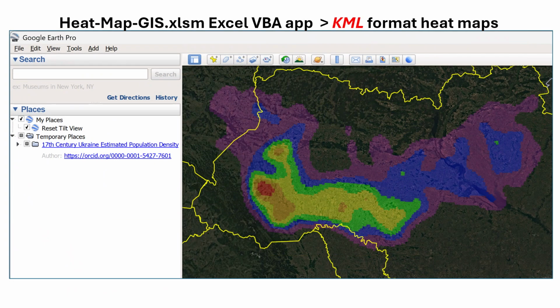Right off the bat, note that the Heatmap GIS app generates heat maps in KML file format for display by apps such as Google Earth. The heat map examples provided here are all opened in Google Earth.